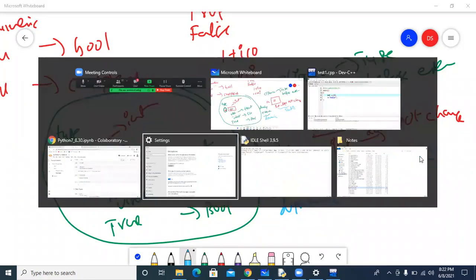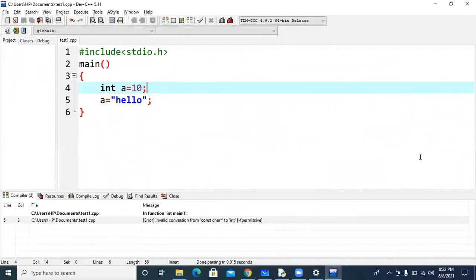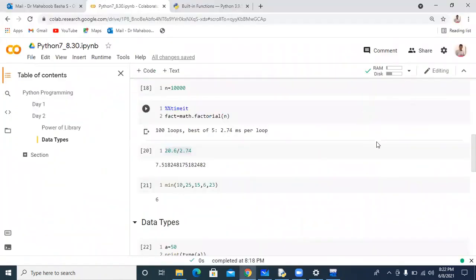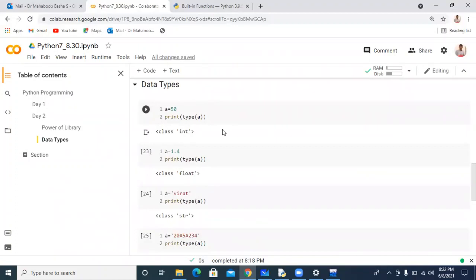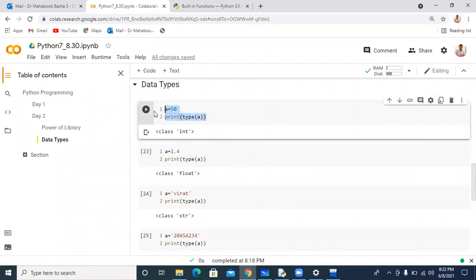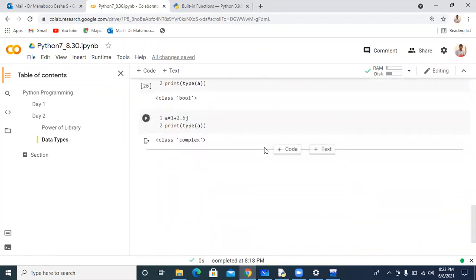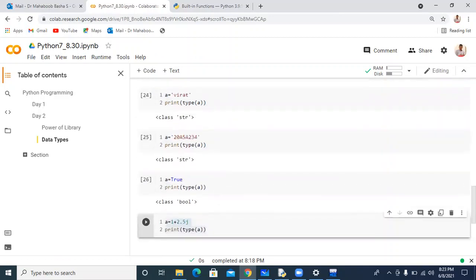So I have shown you in C, you cannot change the type once you fix it. But in Python, we have seen the same data item I'm changing. Initially, I'm giving 50. Okay, it says, there is no problem for me. A is now integer. Later, I'm saying 1.4 during execution. These are all during execution, or I can mix all of them into one. I think we can combine into one here directly.